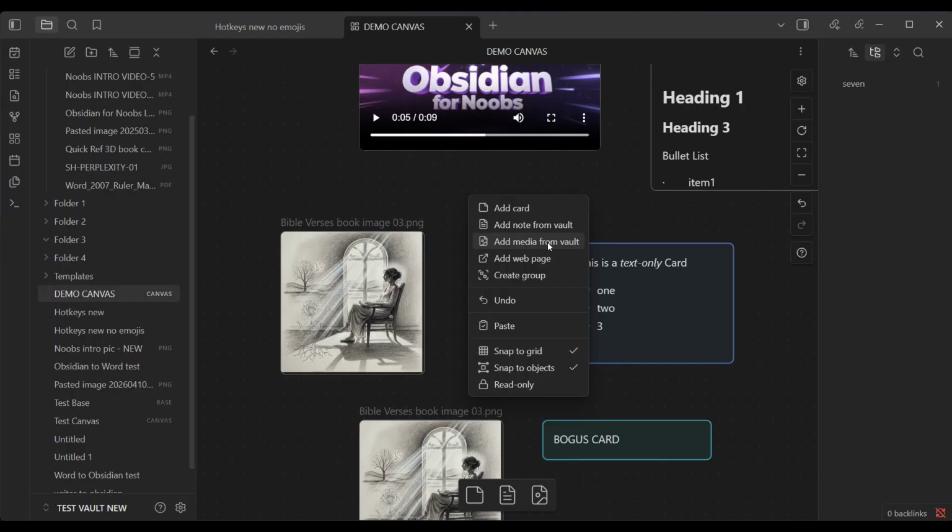I can add media. In other words, these first three options correspond to the three icons at the bottom. Add an empty card, add a note from the vault, add a media file from the vault. And with the second and third ones, I will get a list of all my notes or a list of all my media files that are in my vault, and I can select the one I want to add.